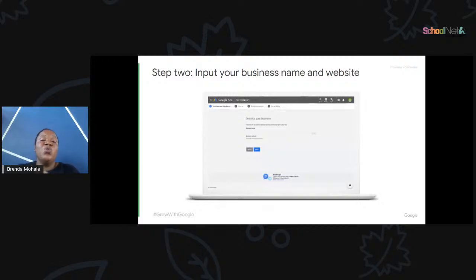So you need to do what? Create your business on Google My Business, and there are a lot of features attached to that. That's why in step 2 we said input your business name and the website. That website is easier to create when you have your Google My Business account.